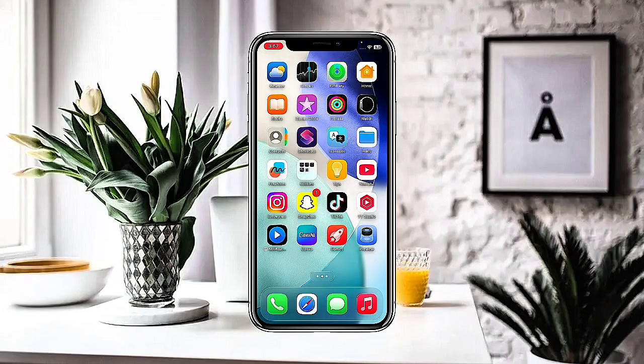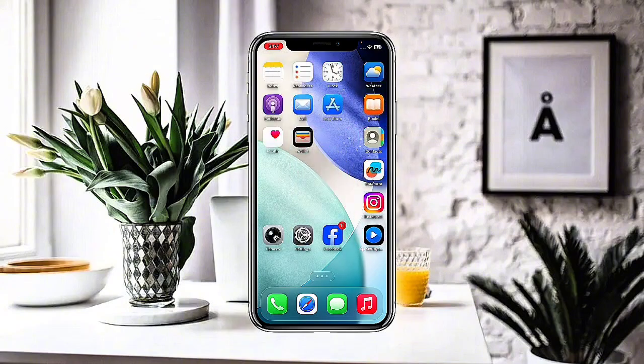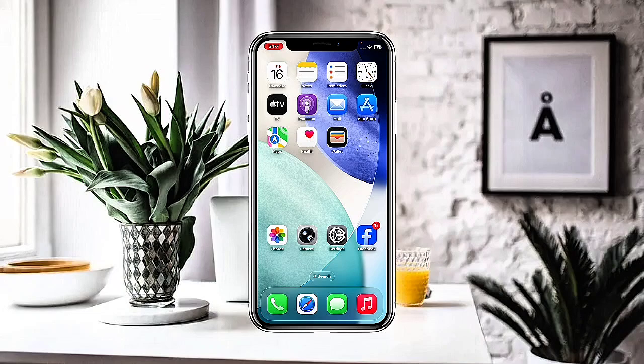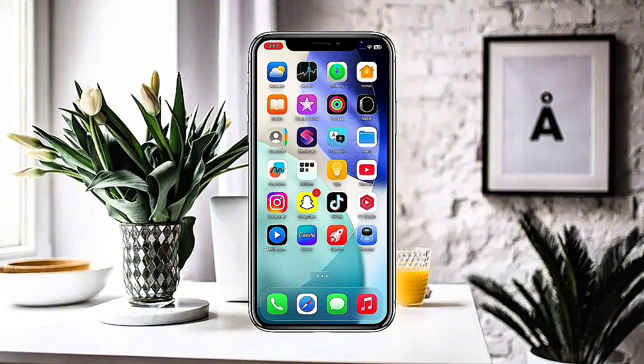Today we are going to discuss the latest iOS 26, which is launched on iPhone. So basically, iPhone has launched the new iOS 26, and it includes many features. We are going to discuss the important features of iOS 26 and talk about them in detail.